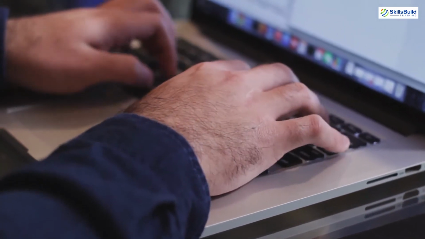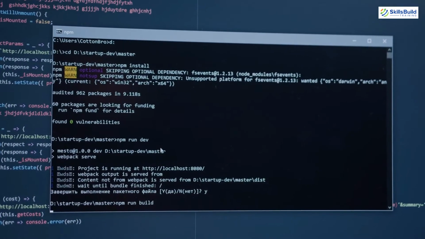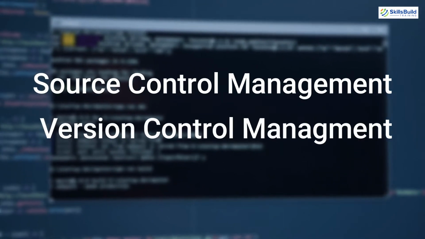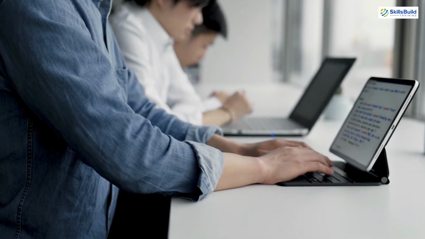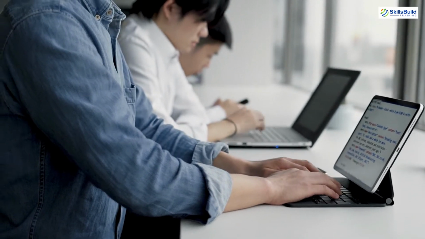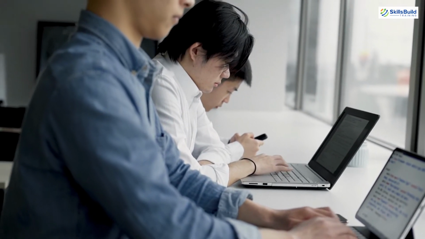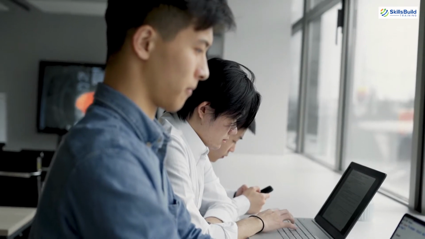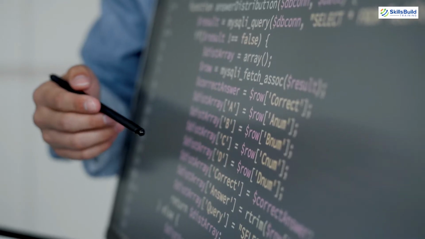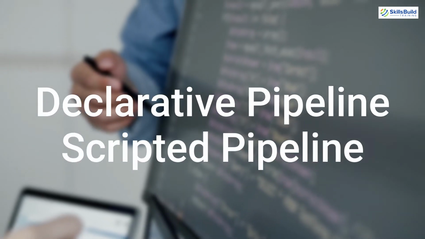Now let's see what is a Jenkinsfile. Well, it is a file that stores the pipeline as code. It can be stored in source control management or even in a version control management. And because of that, developers can access this file anytime to edit, and they can check the code anytime from this file as it is available to them locally. Well, it is written in two syntaxes: declarative pipeline and scripted pipeline.